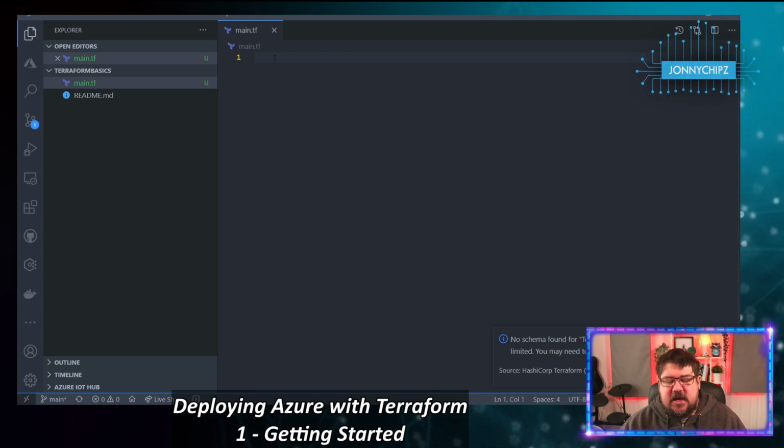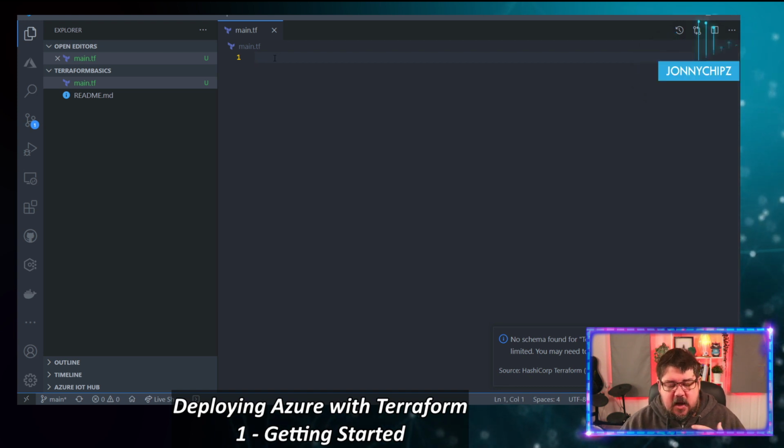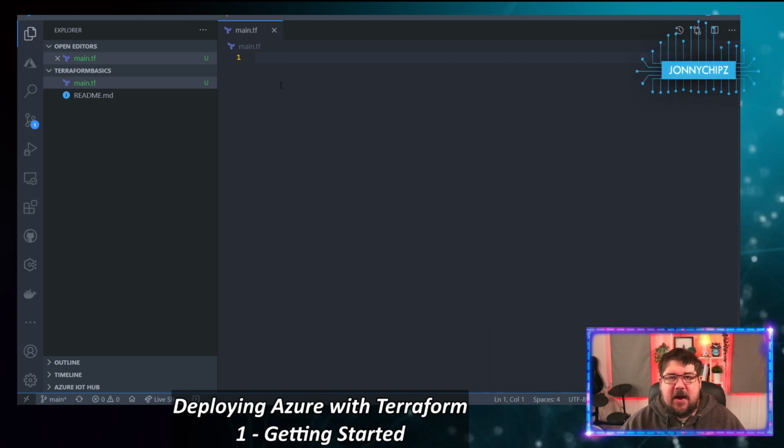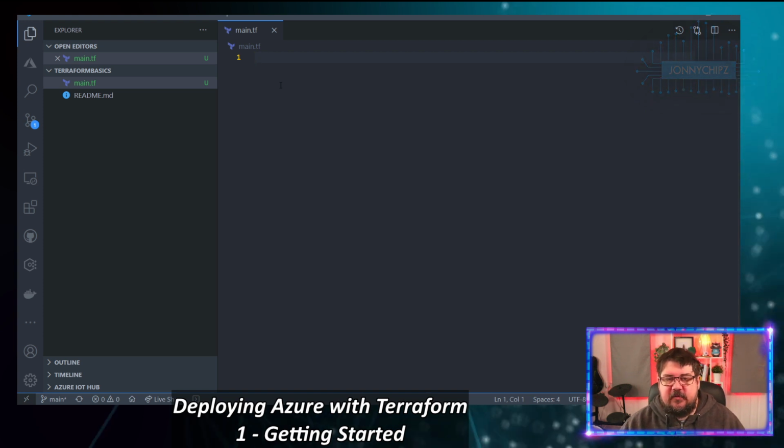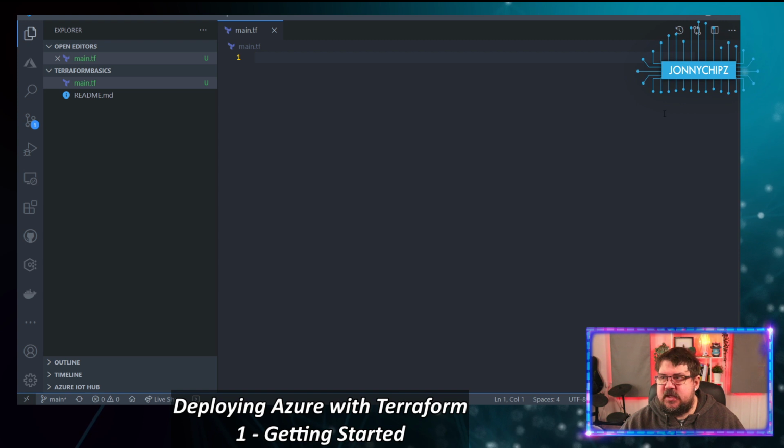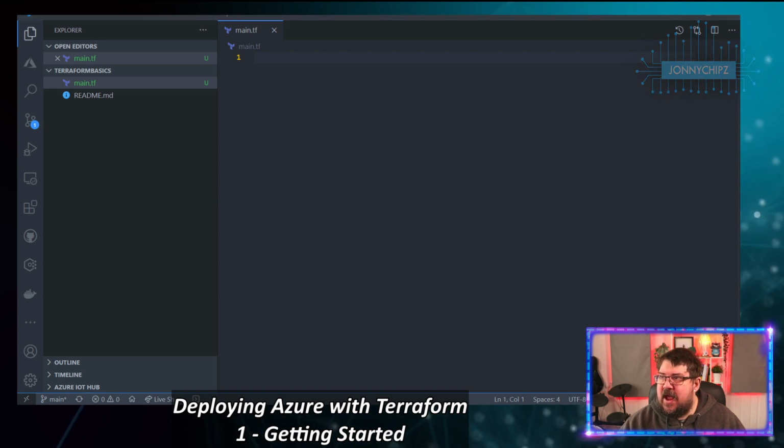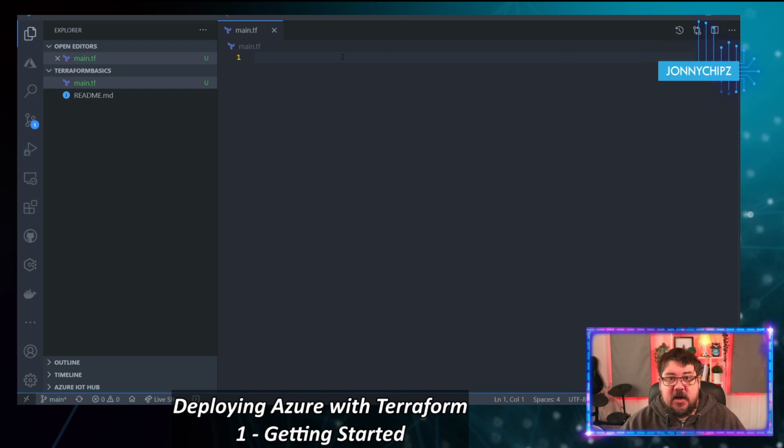Now, the main.tf file is split up, and like I say, this is very much a getting started video, and as we get more involved, we can see how we can split these files up and create other types of files that we can use for other things that we'll get into in more detail in later videos. But the first thing that we need to do is declare within our file what provider we're going to use.